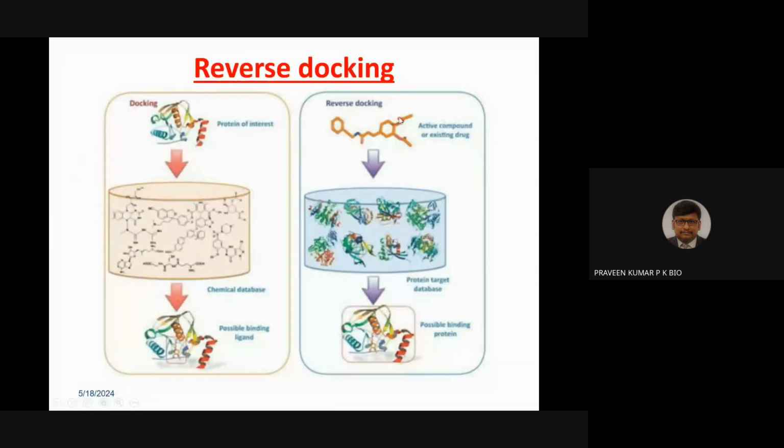But whereas in reverse docking, you take a single ligand, and it's not going to bind with a single receptor, but binds with plenty of receptors. This example you can use for checking the nature of your drug.